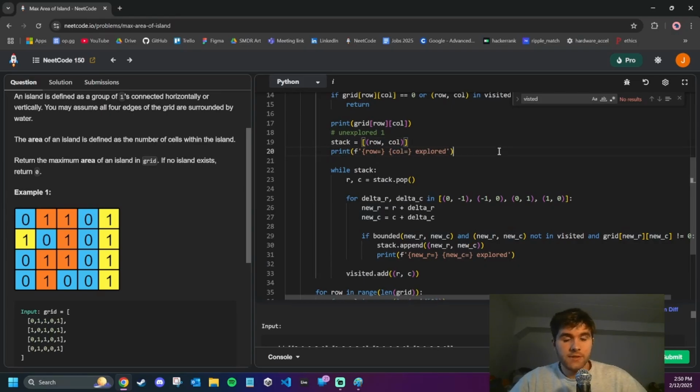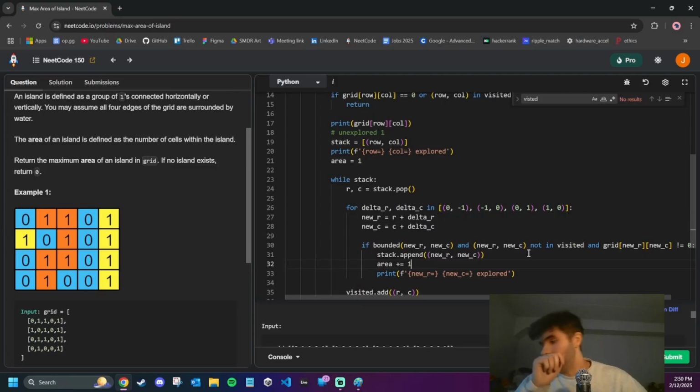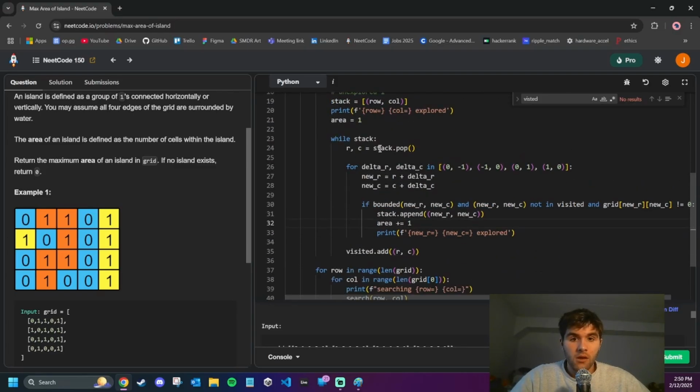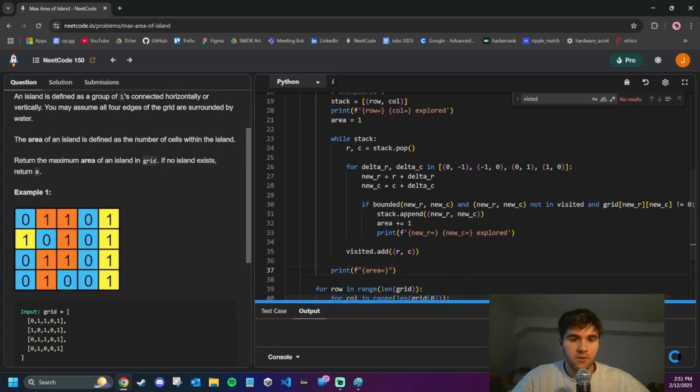So I'm thinking what we would say is area equals 1. And then here, area plus equals 1. And then when we're out of here, we'll say print area equals like that.